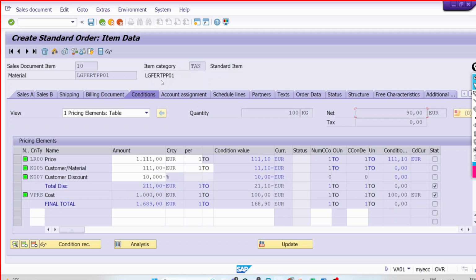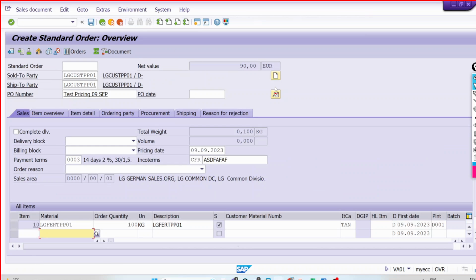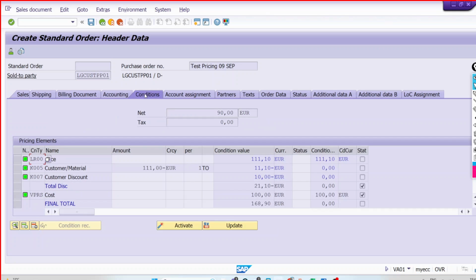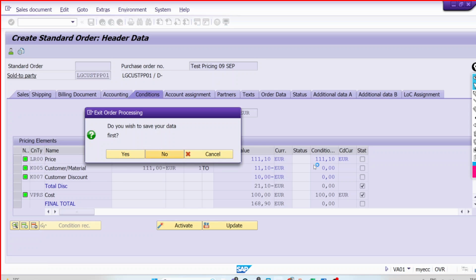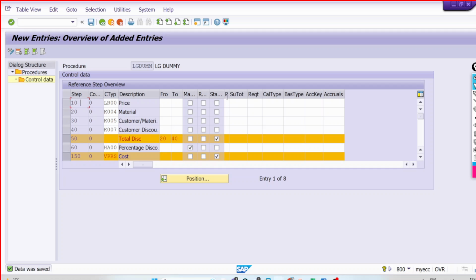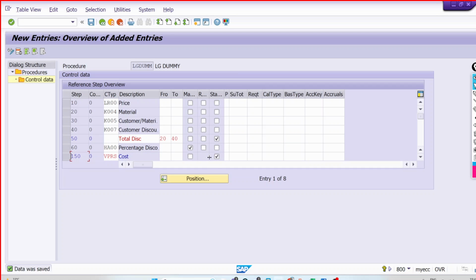Okay, now we have discussed what is statistical. I'll explain why that 168 is coming. We'll go one by one. Now we updated these two as statistical, and I have maintained this as manual. The next field is called print.